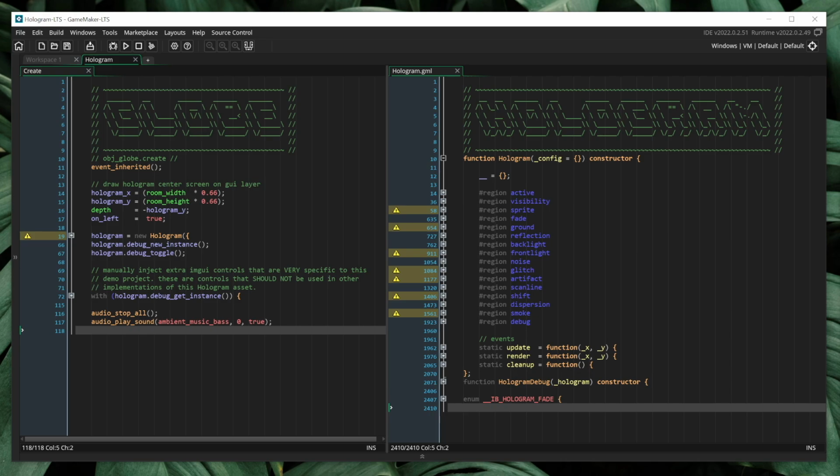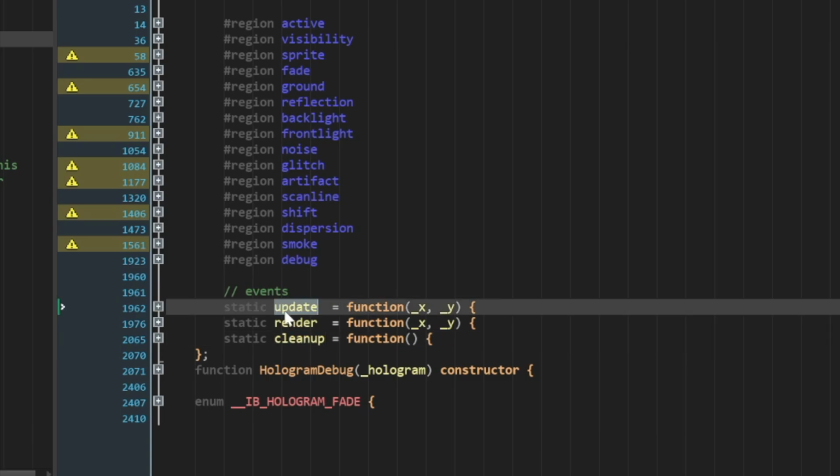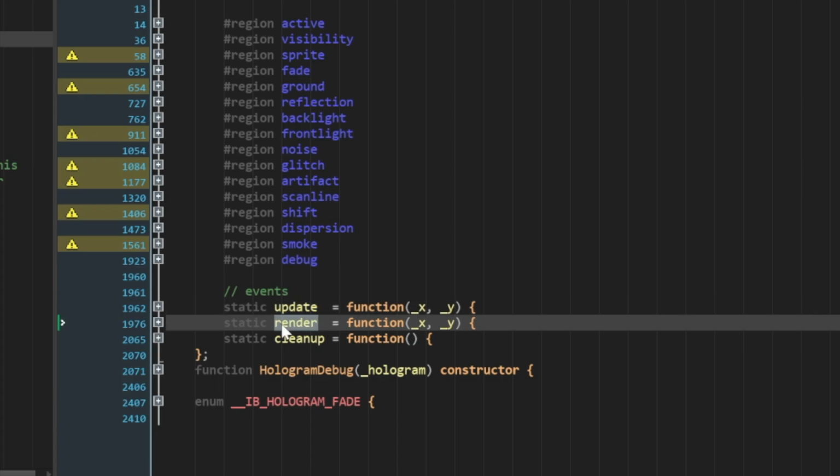All right, so on the right side, we have the hologram definition, and on the left side, we have the implementation. So first, let's take a look at the definition. One thing to notice in every Iceberg project is a section referred to as events. These events are mandatory. If you wish to achieve the desired functionality, you must call these events. The update we will put in a step event inside of GameMaker. The render will go inside of a draw event.